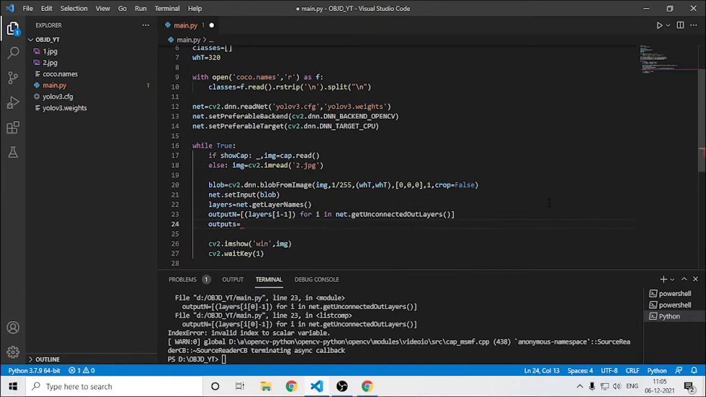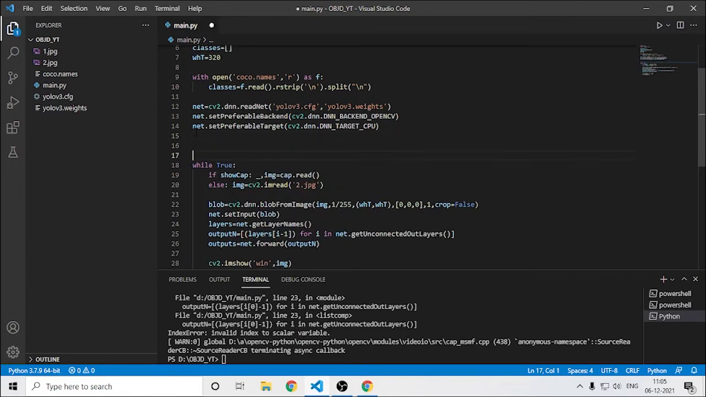Outputs equals net.forward. So we are saying, hey net, take this and give us the outputs, meaning give us the result of it. Is it working or not? To find the objects, I will create a function, guys. And till now this is the easiest method in 2021, and I believe it will be also in 2022, guys.